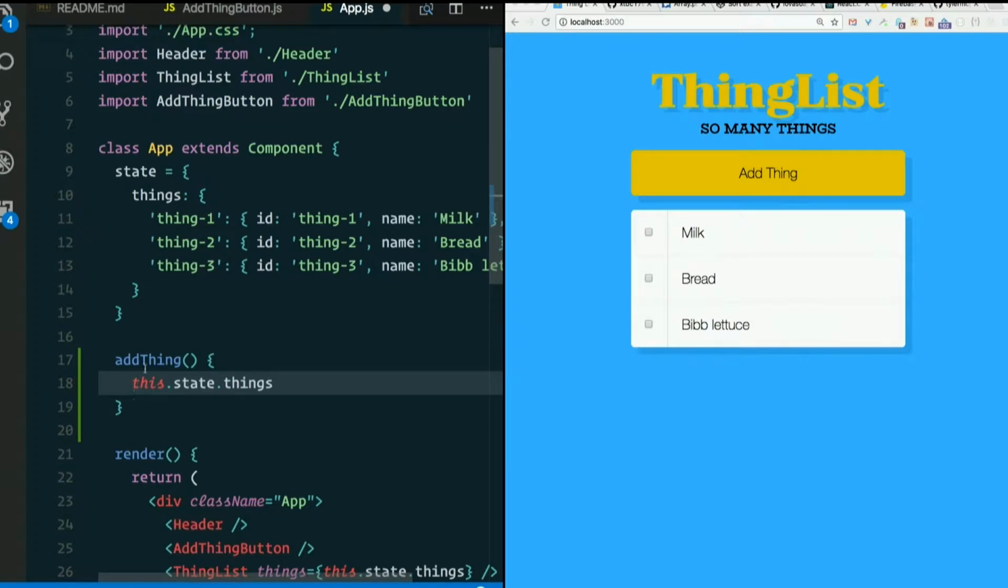And depending on how addThing is called, we may or may not be certain that this will be the right thing at the time. But so far, we haven't done anything that's going to change the binding of this, so we'll leave it. So we learned we don't want to modify state directly, so we're not going to actually change this object. We're going to make a copy of this object.